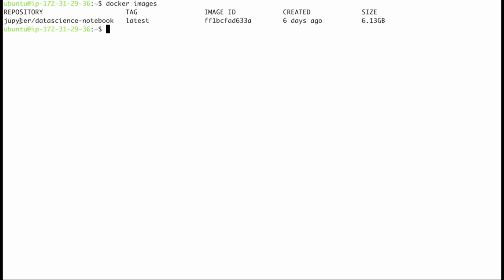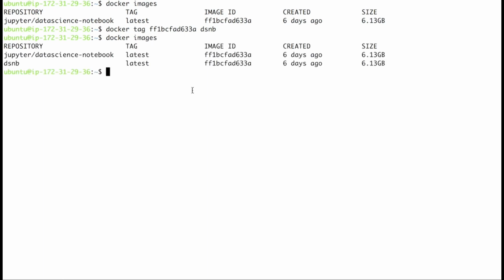This is a lot to type, jupyter/datascience-notebook, every time, so I'm actually going to give it a tag, something shorter to type, with the tag command. So I'm going to say docker tag, this image ID, and DSNB for data science notebook. So here we go. And now if I type docker images, you can see now I have two images here. I've got the Jupyter Data Science Notebook and DSNB.